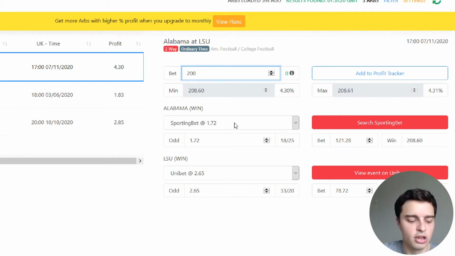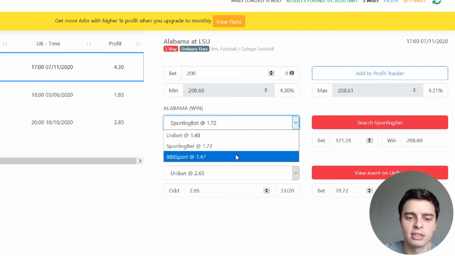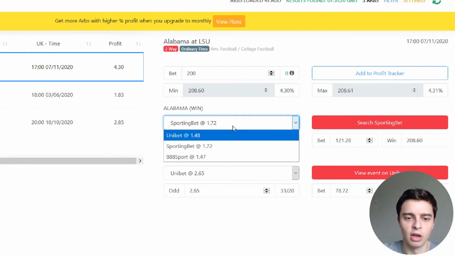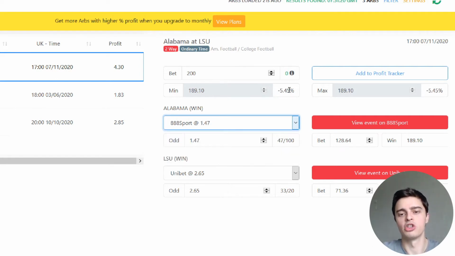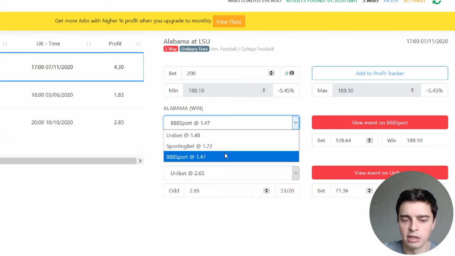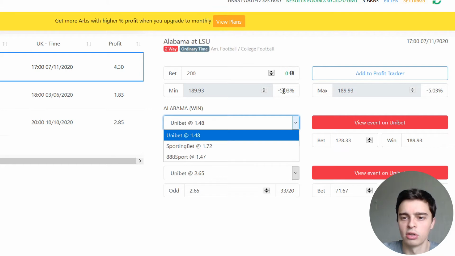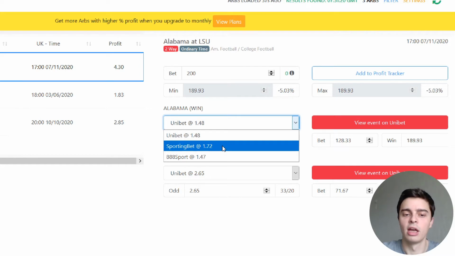If you click this drop-down menu here, you can see the different bookmakers and the different odds that are available. So Sporting Bet are available at $1.72, and then we also have Unibet and 888 Sport available for much reduced odds. So if we click on 888 Sport, for example, at 1.47, you can see that the profit margin drops substantially down to negative 5.45% from 4.3%. So that tells us that if we were to bet with 888 Sport or Unibet, there's no arbitrage bet available here. The arbitrage bet only exists if we use Sporting Bet.